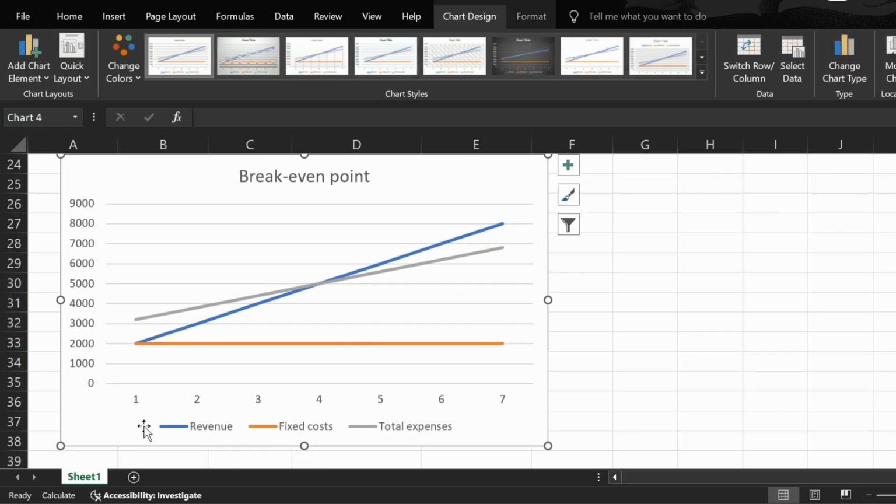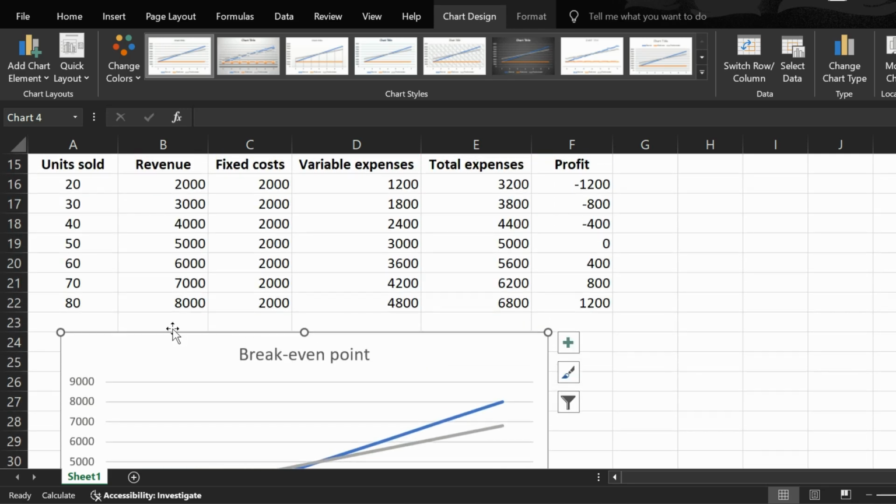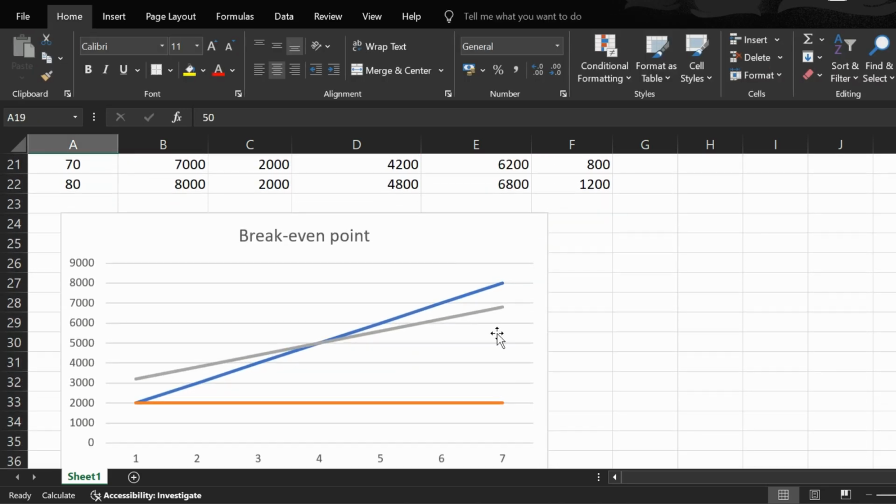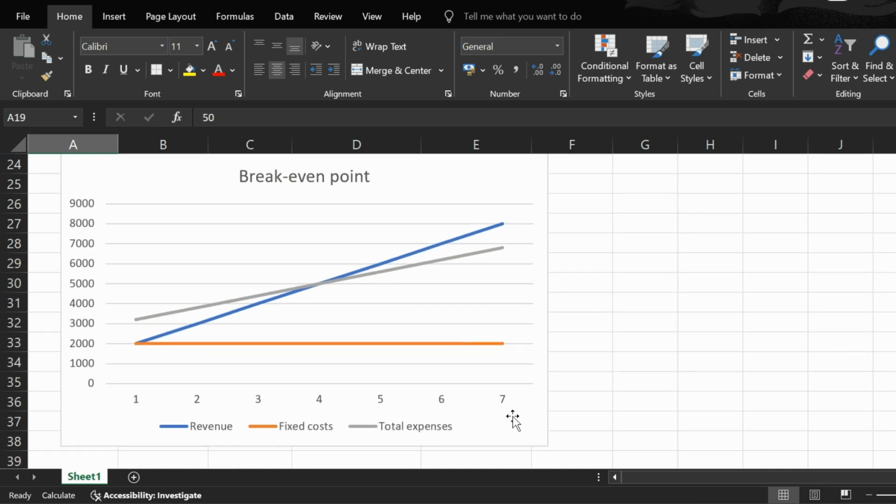And as you can see, we have our revenue, which is the blue line, total expenses, which is the gray line, and our fixed cost, which is the orange line. Now we can see the break-even point right here, but it says that it's at 4, which doesn't really make sense because it's supposed to be at 50 units. So we need to adjust our chart a little bit.